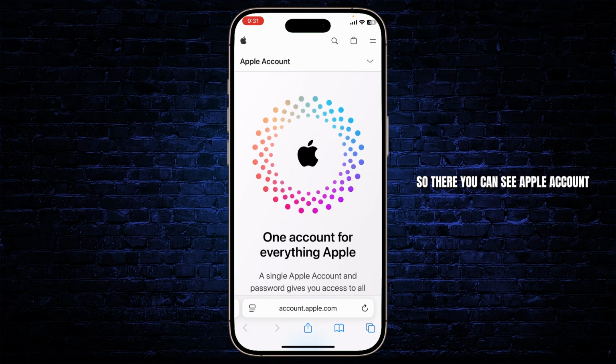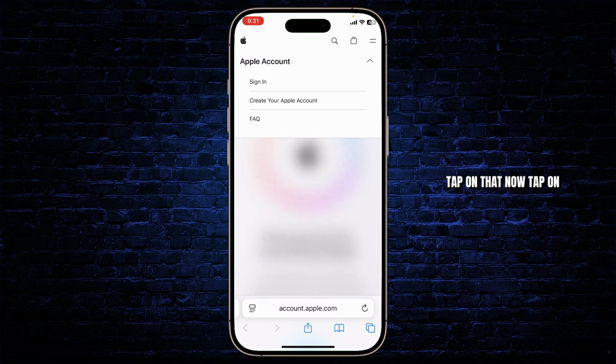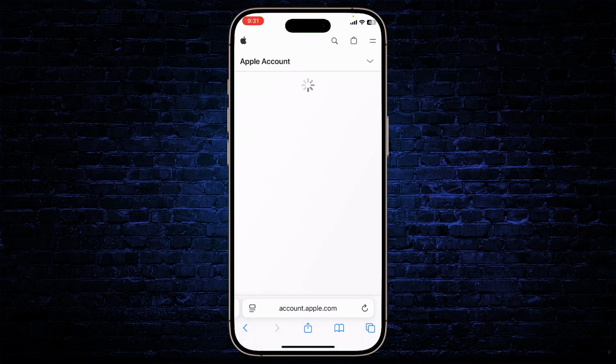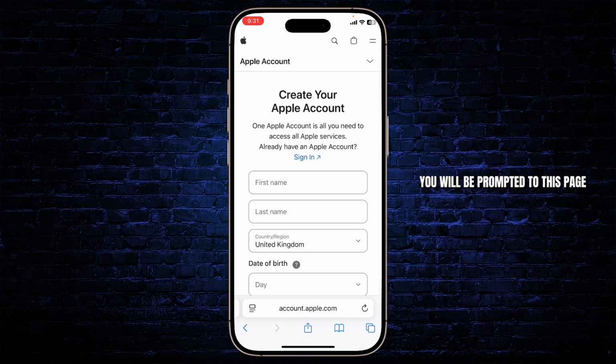So there you can see Apple account. And right beside it, you will see a drop down button. Tap on that. Now tap on create your Apple account. After you select that option, you will be prompted to this page where you can create your Apple account.